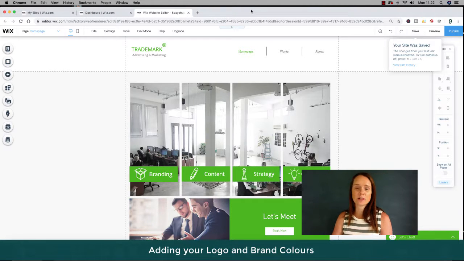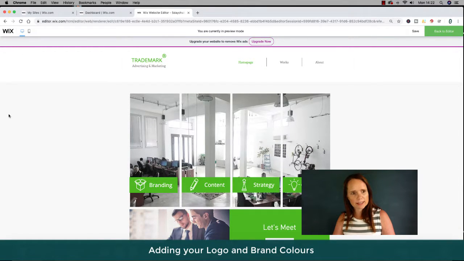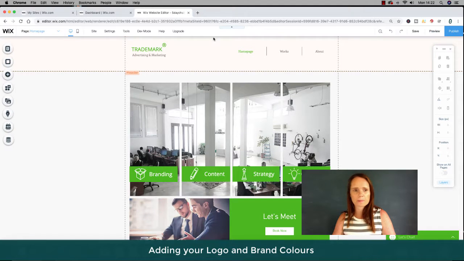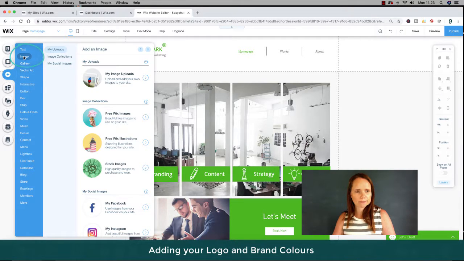Okay, so the first thing I want to do is replace this logo with my own logo. So I'm going to go onto the left-hand side here. Remember, I'm in the back end now, because if I click Preview, I'm in the front end. Let's click Preview, and you'll see all of those little tabs don't come up. When I see those little tabs coming up, I know I'm in the background. So I click back to Editor, and I've got all of these little buttons here, and I select Add, Image, and My Image Uploads.